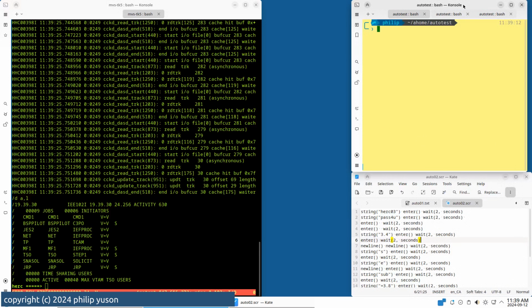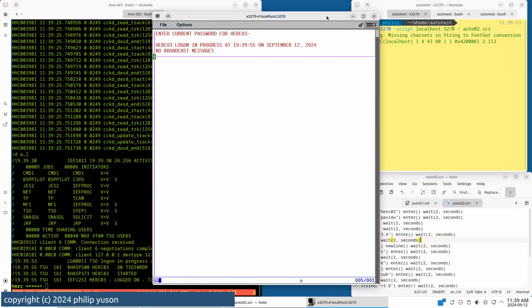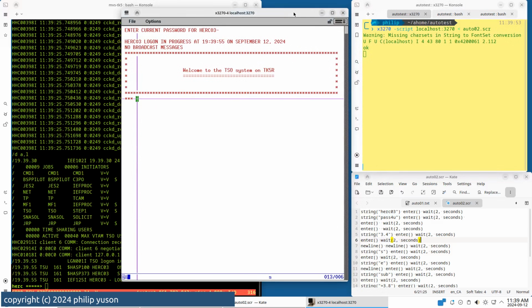Now we have four screens. The one on top shows the commands and also the responses. The one at the bottom is the script that's being executed, and the fourth screen shows you the screen as it executes the commands.